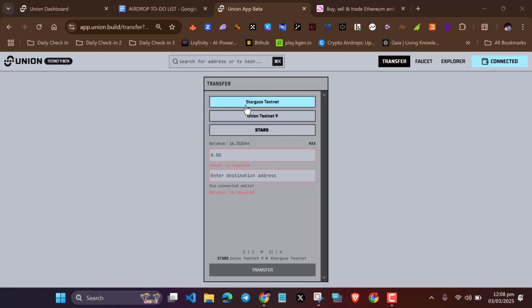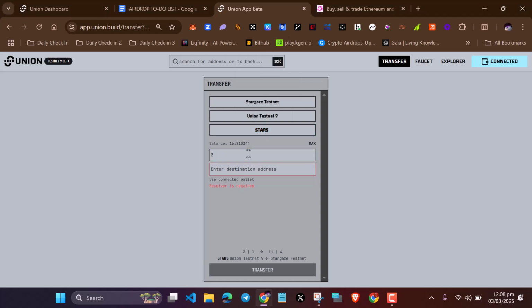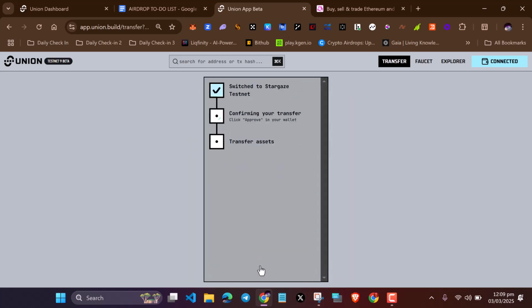So let's go ahead and make a Stargaze testnet transaction to the Union testnet 9. Here we transfer the Stars we claimed from the Discord to Union testnet 9. This is the asset. So let's go ahead and enter. We want to transfer 2 Stars to our Union wallet. You don't have to copy the wallet and paste it all the time. They just suggest it for you. So don't worry, just click on use connected wallets. Let's click on transfer, confirm the transfer.